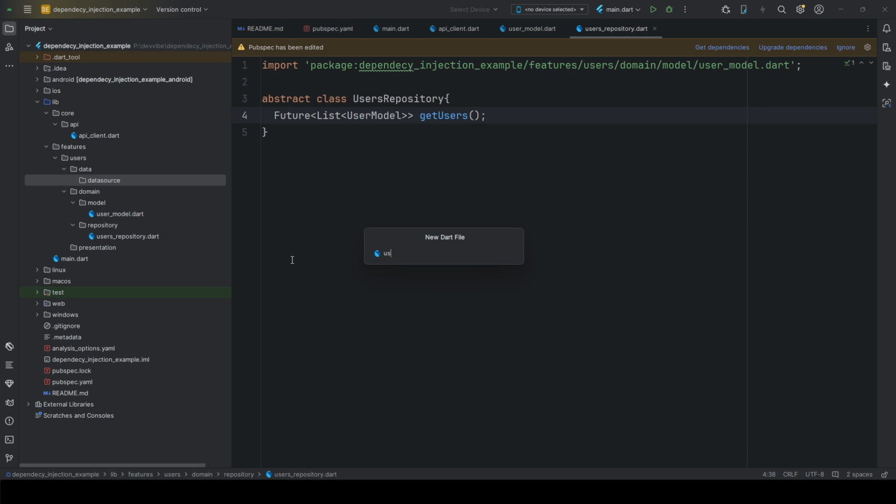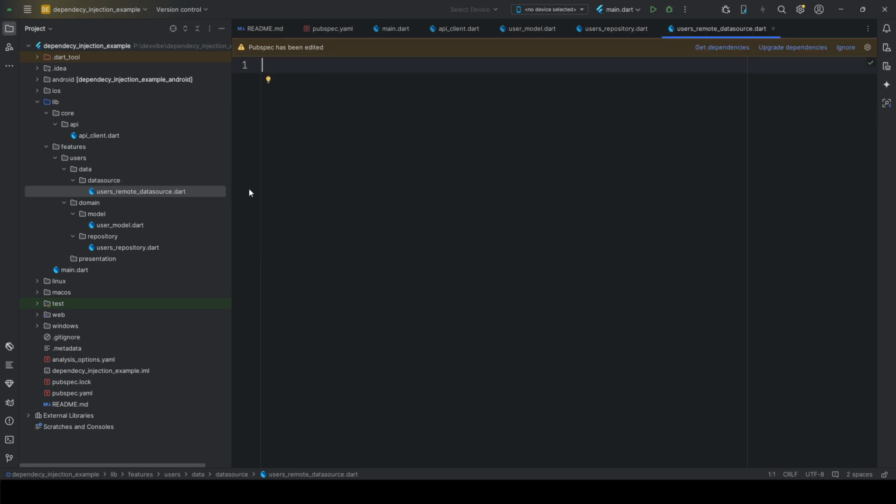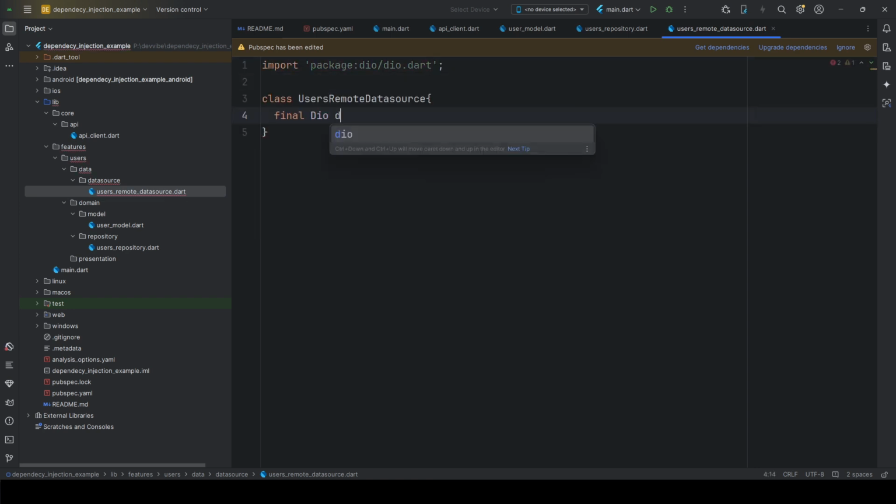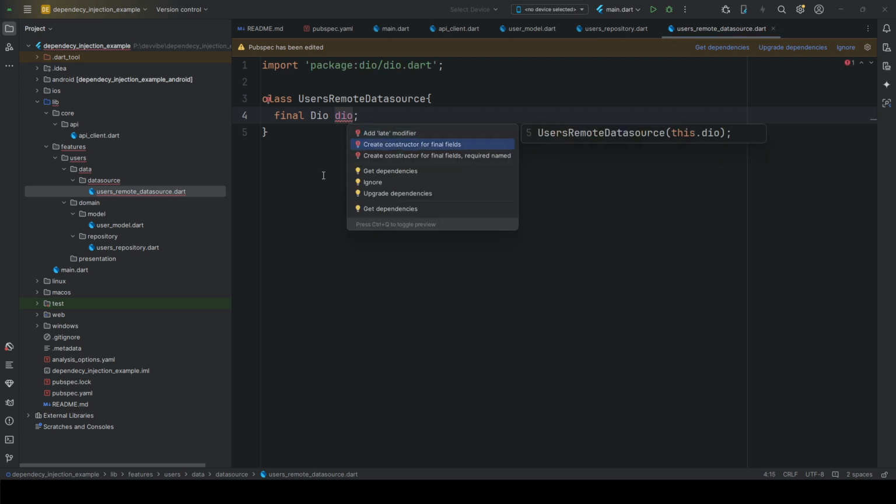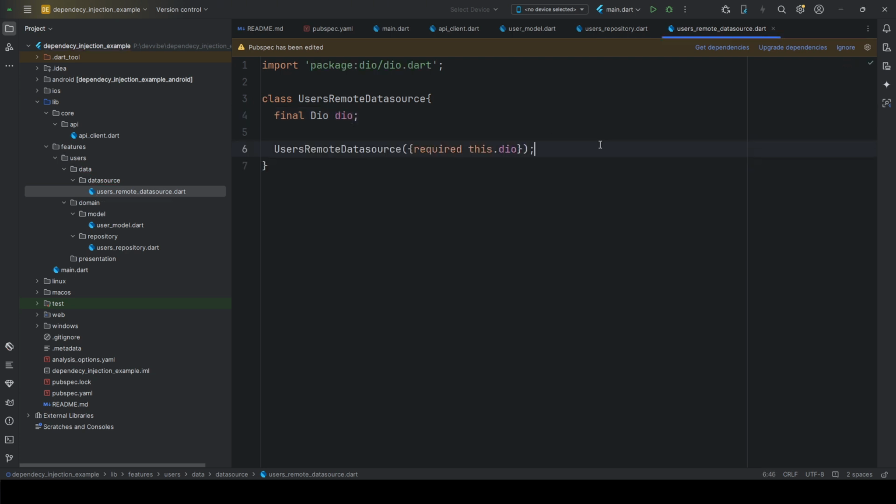We'll call it user_remote_datasource.dart. This will be a class that performs network requests. For this, it needs Dio. And here, of course, we could create the Dio instance manually, for example, in the constructor or the method. But a more proper approach is to use dependency injection. This means we simply declare this field and initialize it in the constructor. Thus, we need to pass it at the time of calling the constructor for this class.